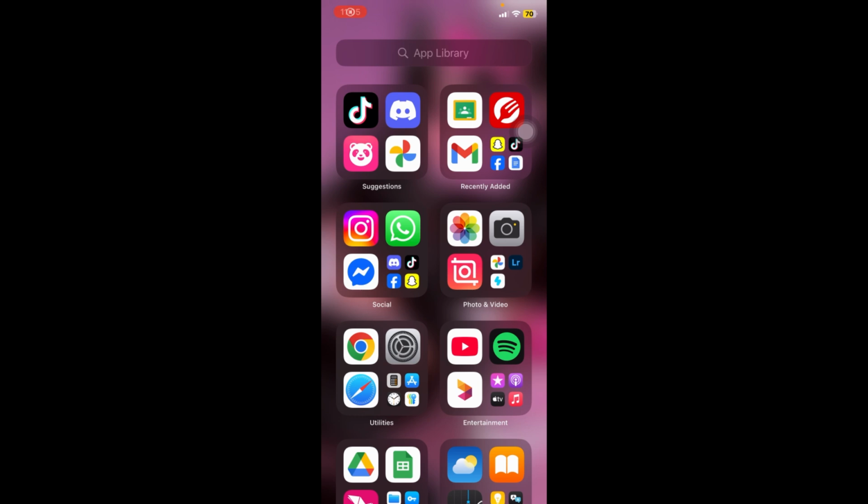In today's video, we're going to discuss the TikTok WhatsApp share problem and how to fix that problem. So without any further ado, let's dive right into the video. For that, we are going to open the TikTok app.